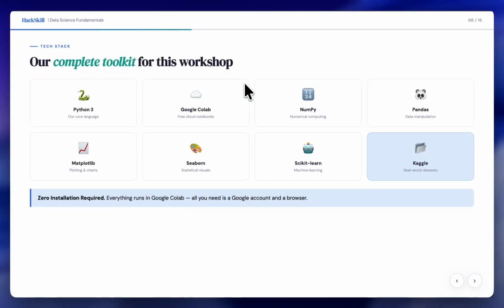And here's our complete tech stack for this workshop. Python 3 is our language. If you have some Python experience, great. If not, we'll cover everything you need in today's video. Google Colab is our environment, cloud based, free, zero installation. All you need is a Google account.